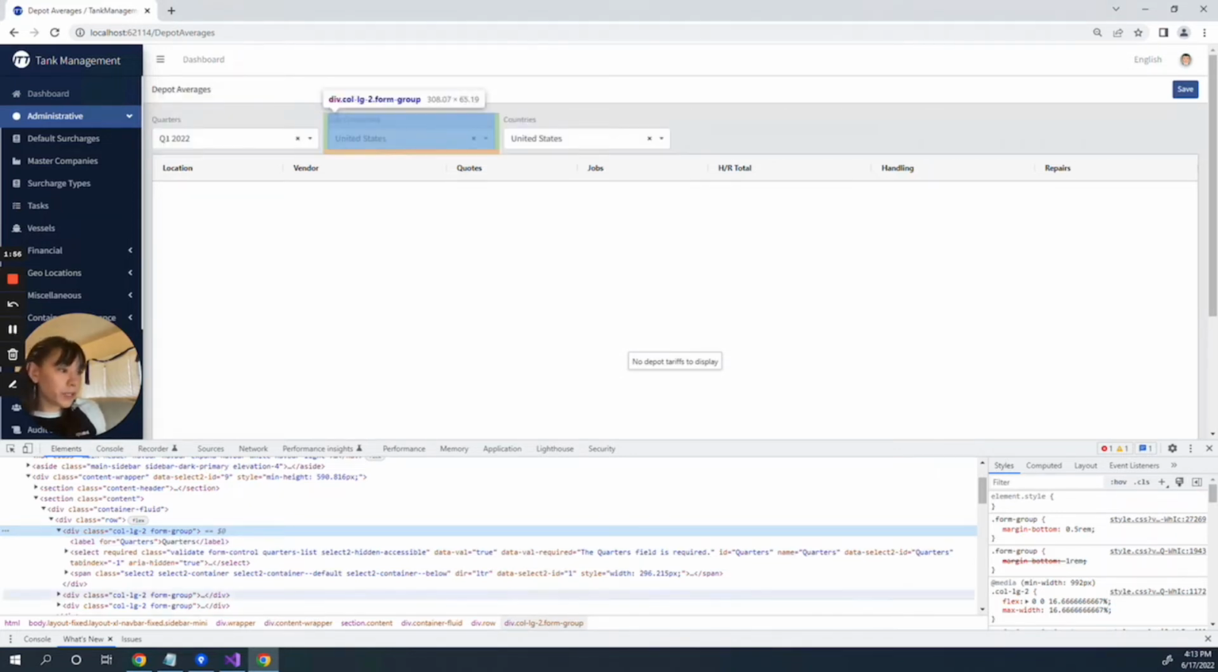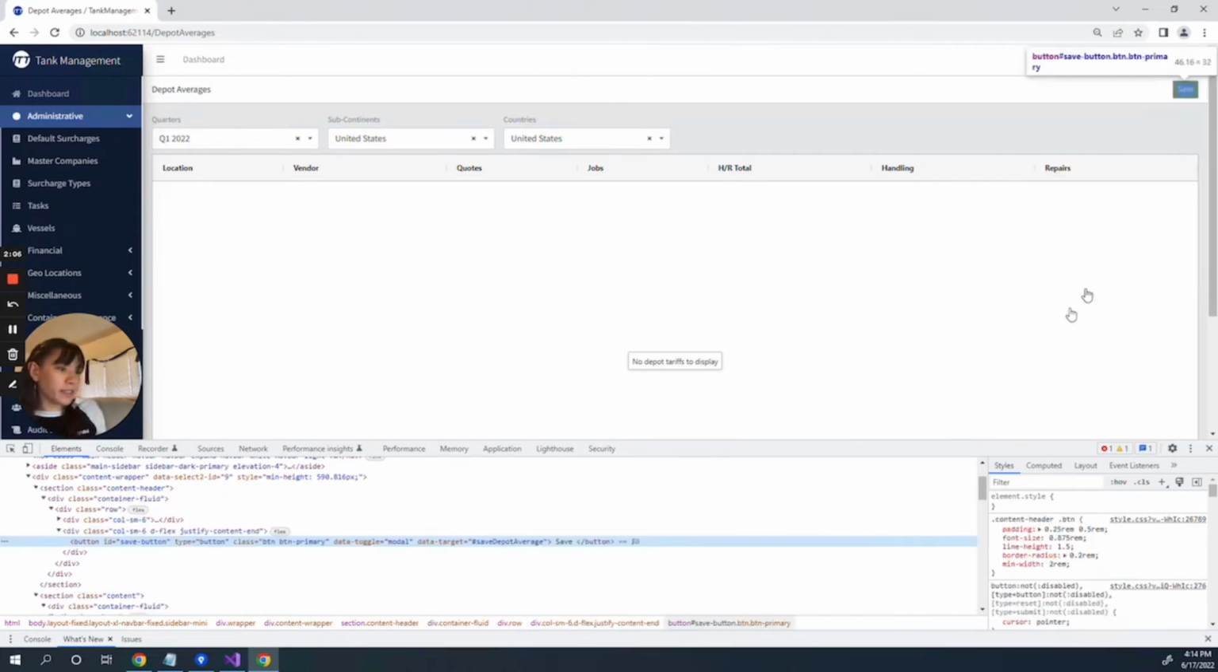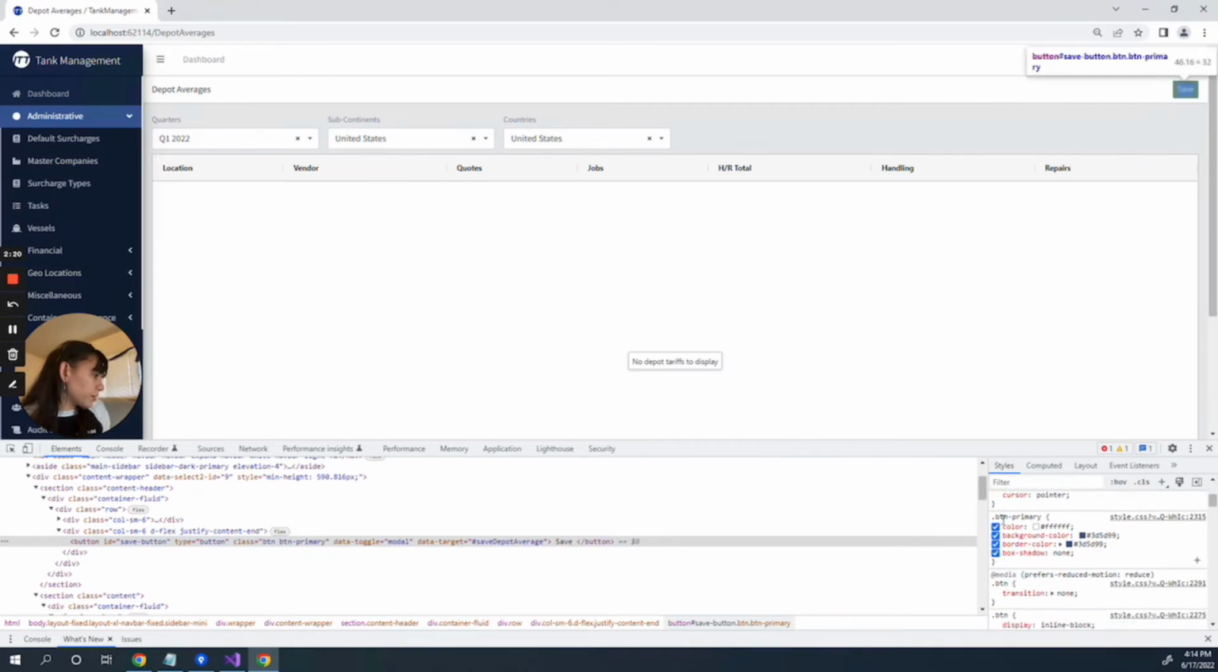Another useful thing we can do here is look at and change the CSS in the page. For example, let's take a look at this save button up here. I'm going to right click it, I'm going to inspect it. It's going to jump right down to that save button in the HTML. And then if we look off here to the side, it is also showing the CSS styles applied to that button. So right here, this is our button.